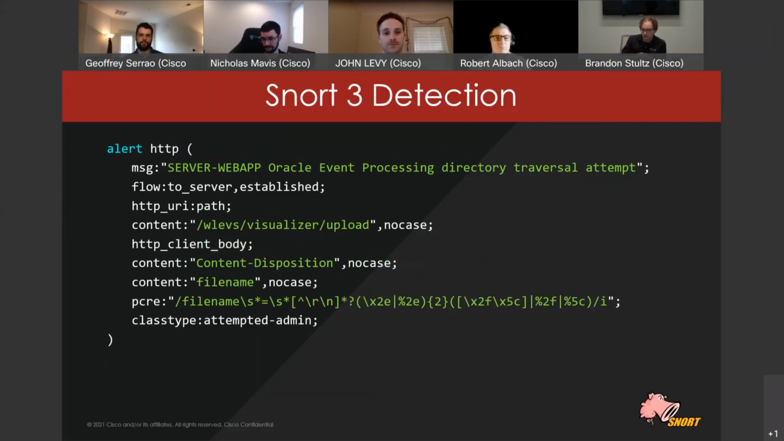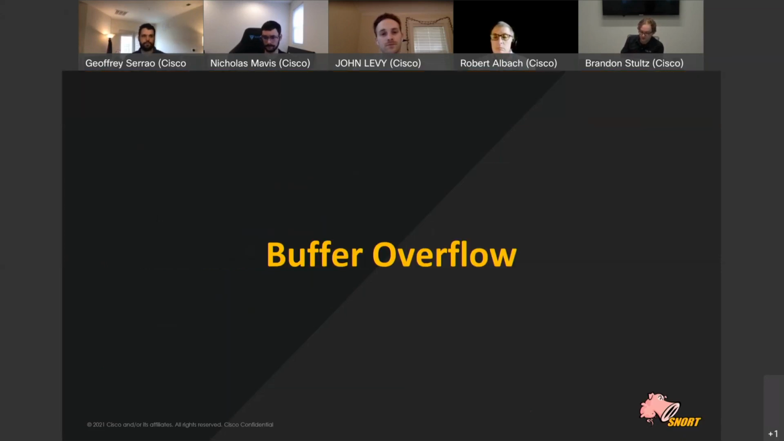Here's what it would look like in Snort 3, and it's just a more specific rule, and also, I think, much easier to read. So again, we've isolated the URI match to the path. We selected HTTP client body. We don't have to repeat ourselves because all the buffers are sticky, and we've matched that traversal sequence as before. So now I'll get into the final example.